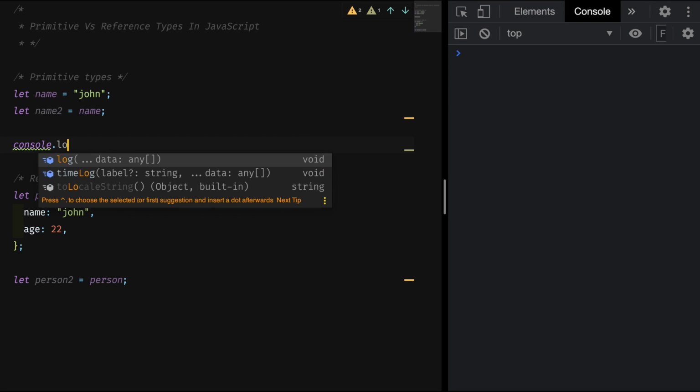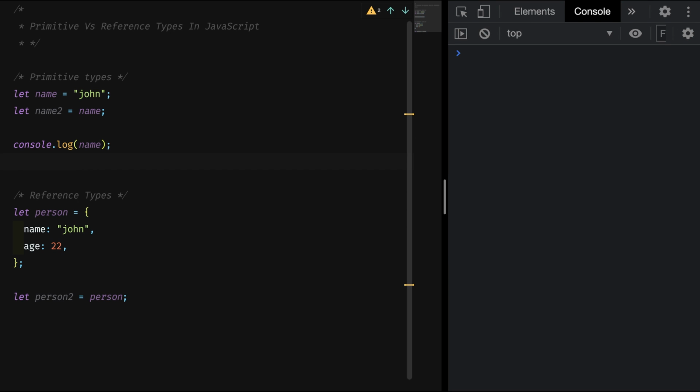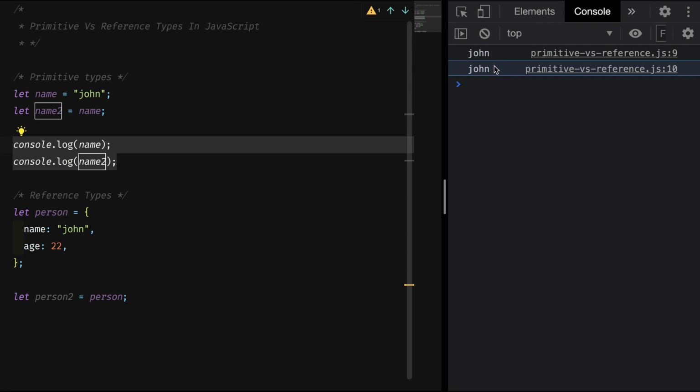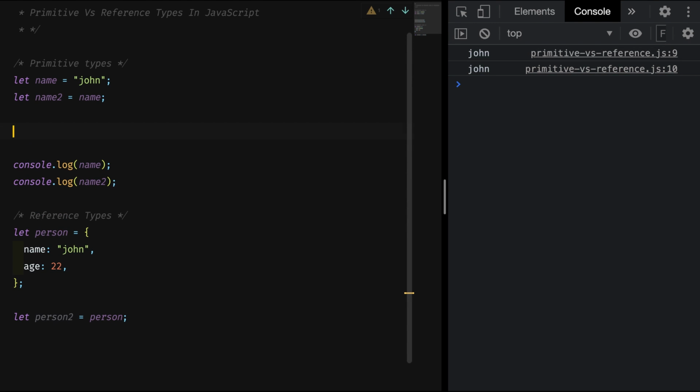Extending from our previous example of primitive types, let's print the value of both our variables, that is the name and name2, to the console and see what we get. As expected, both the variables return the same value, John. Now let's assign the value Doe to the variable name2 and again print the values of both the variables to the console. Now you see the value of only name2 was reassigned by JavaScript to Doe, but the variable name did not change. This shows that JavaScript treats these two variables separately, although name2 was originally copied from variable name. This proves that primitive values in JavaScript, in this case strings, are immutable.